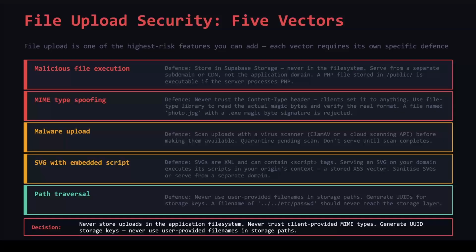MIME type spoofing. The content type header is set by the client and can be any value. A file named photo.jpg with an .exe magic byte signature is not an image. The defense: use the file-type library to read the actual magic bytes from the file content and verify the real format. Never trust content type.